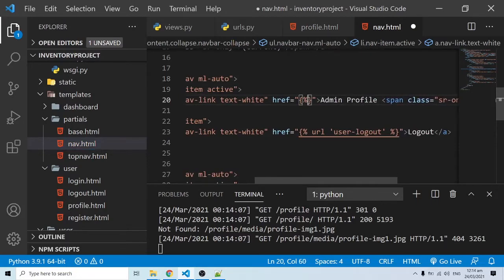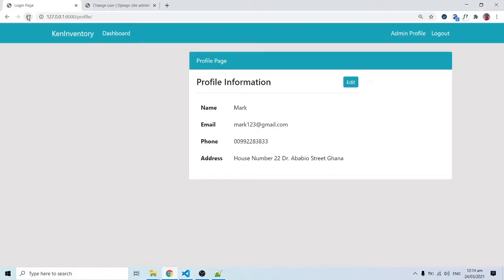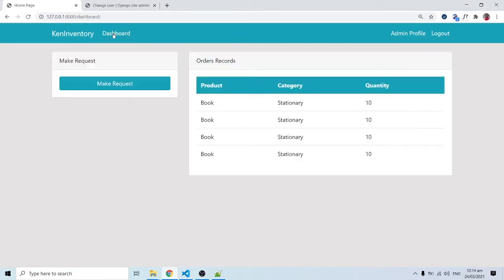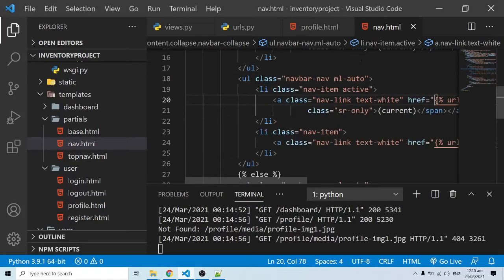So we've done this before. We are going to use the template tag. We open and close it and bring out the percentage sign. So I'll do url, and over here I'll do user-profile. Okay, so I think this should work now. If I come back here and refresh, when I click on dashboard, it sends me here. This is what I've built. And when I click on profile, I'm directed here. So we have our view working and our URLs are also working.